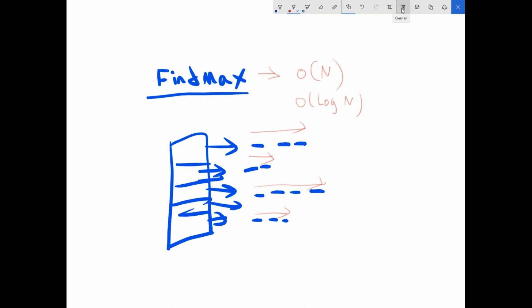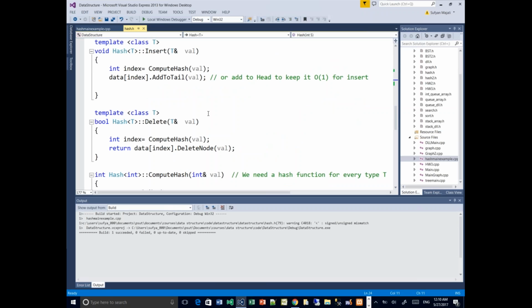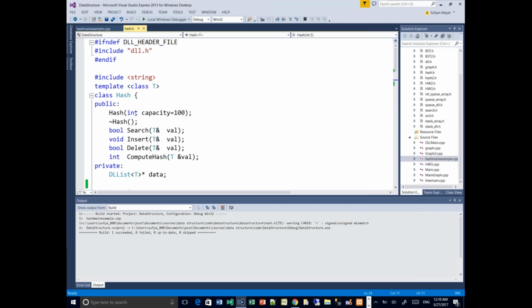Now, next I want to switch back to the code and discuss how the hash function is actually programmed, because we're supposed to know how to program a hash function. If you look at this code, it's actually, I would say, self-explanatory. It's not much work.